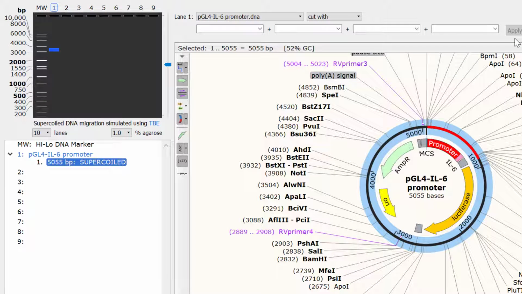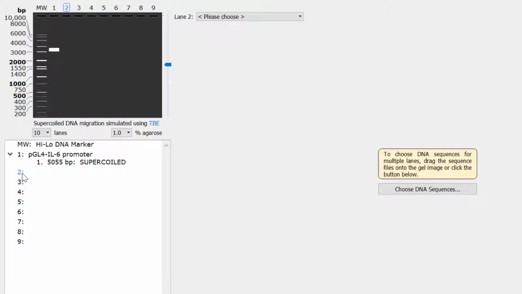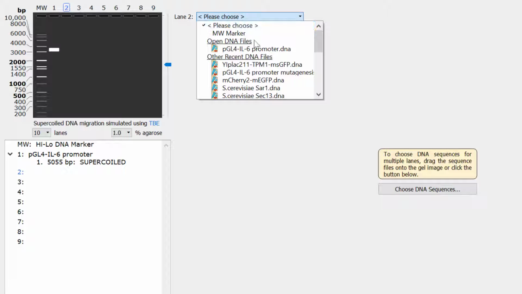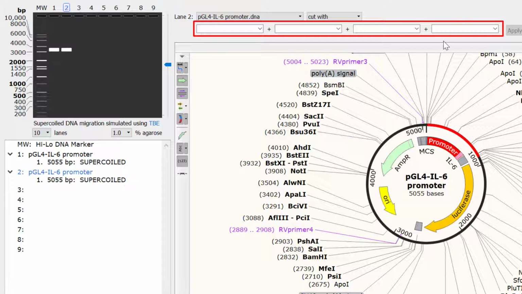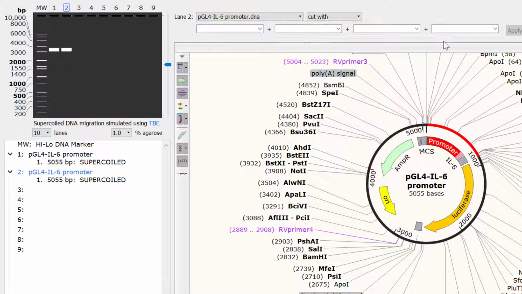I will now see what the agarose gel looks like when the plasmid is linearized. To do this, I will select lane 2 and I will use the drop-down menu to select the same PGL4 plasmid. To simulate a digest, I will ensure the top drop-down menu states Cut With, and then select up to 4 different restriction enzymes by using the other drop-down menus. Alternatively, I can click on the enzymes in Map View to select an enzyme, or shift-click to select multiple enzymes.